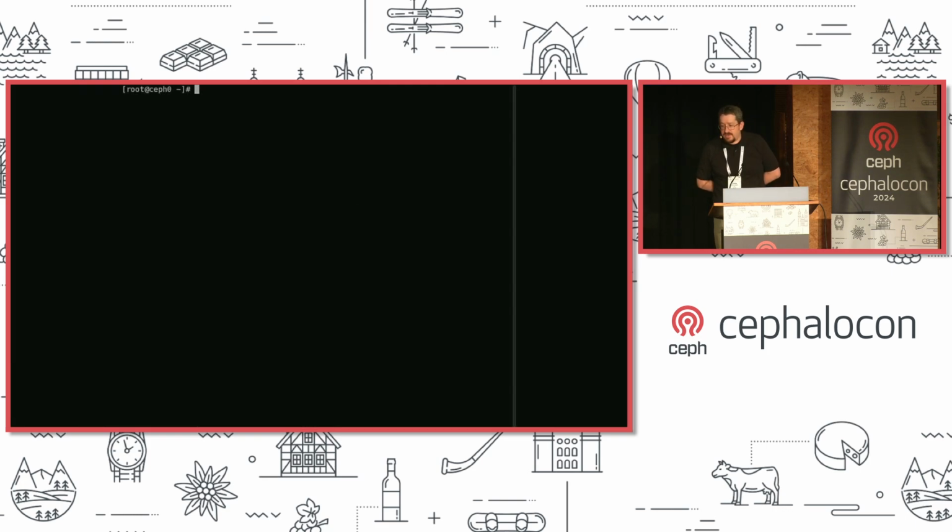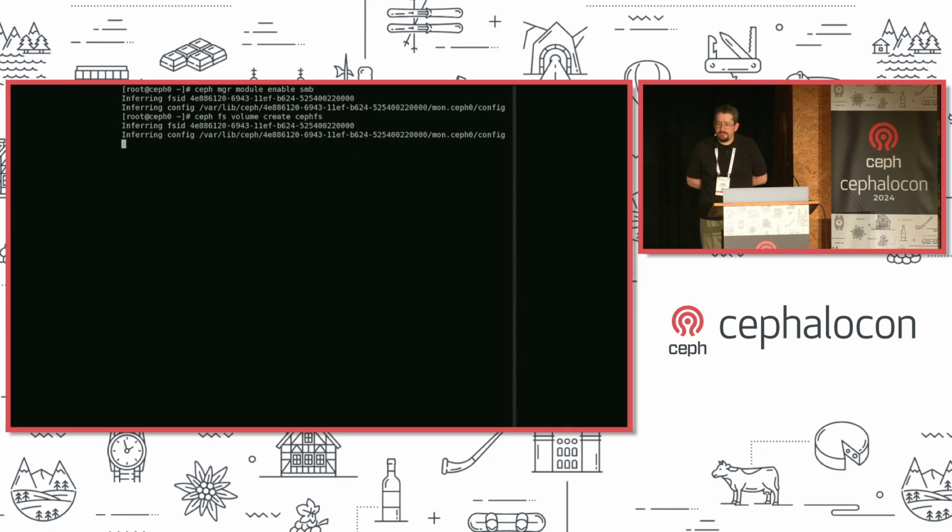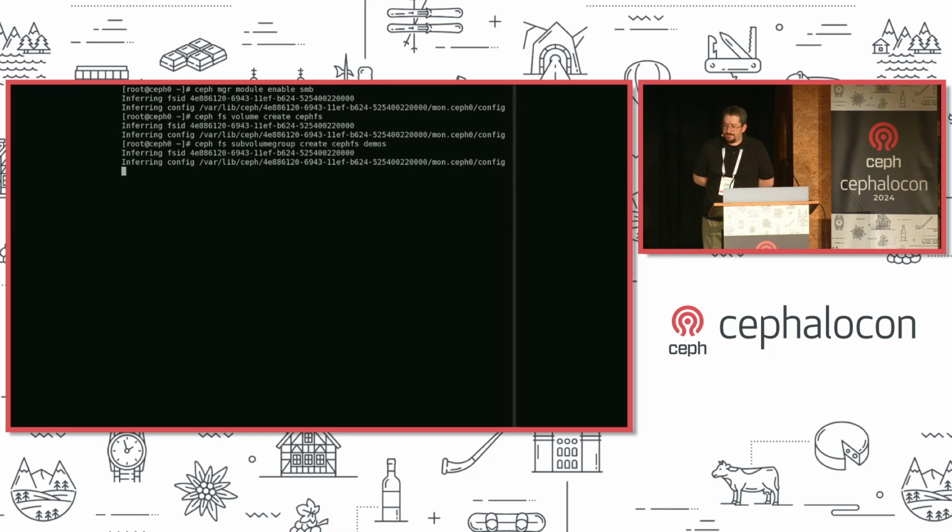So the first thing we're going to do is do a little preparation. The manager module is not enabled by default, so we're going to turn it on. Next, we're going to set up our file systems. We're going to create a new CephFS volume called CephFS, as you typically do. And now we're going to prepare a subvolume group to hold 4 subvolumes. We're calling our subvolume group demos.